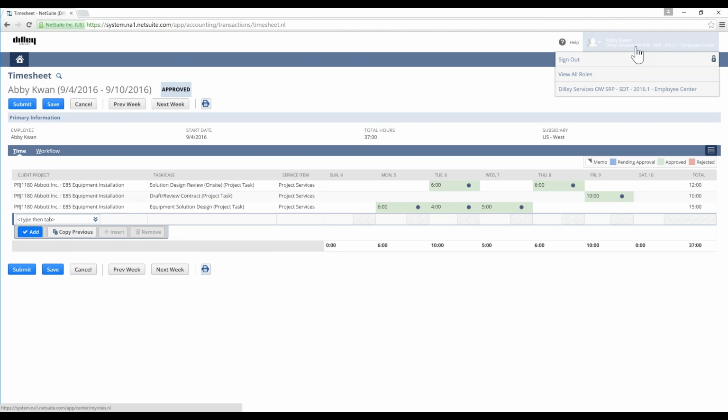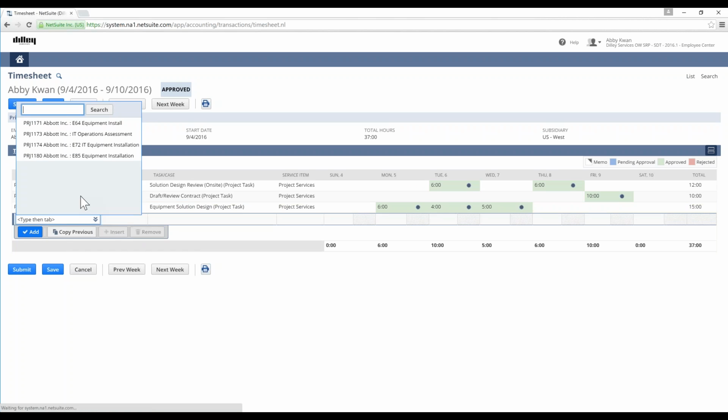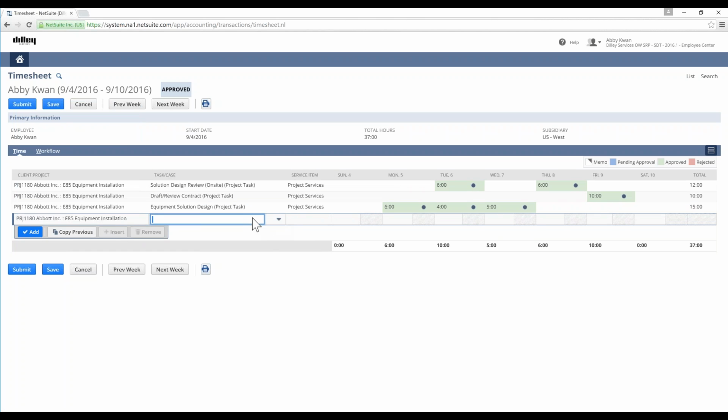So Abby is going to process a timesheet, and as you can see, when we clicked on timesheet, it brings up the existing entries that have been processed for that particular time period. So we can move between previous weeks and future weeks. We can also add time entries to an existing timesheet that's already been approved if we need to. So we'll go ahead with Abby's timesheet here, and I'm going to grab a project that she's assigned to, and then we'll get a task.